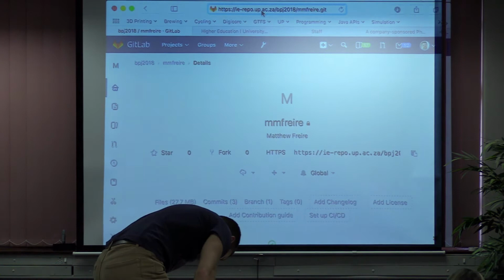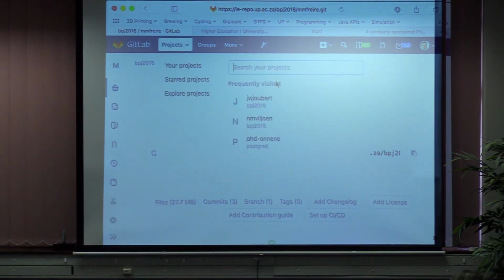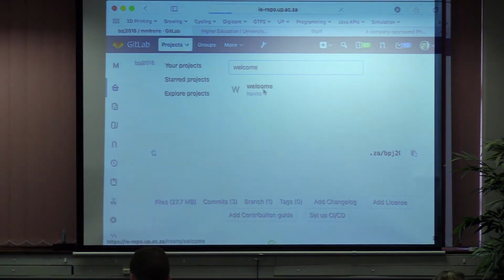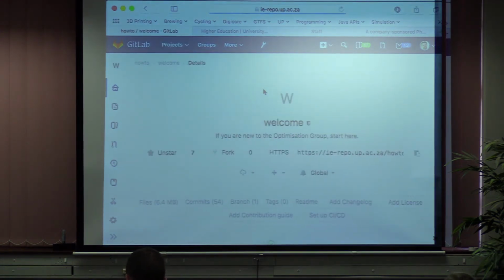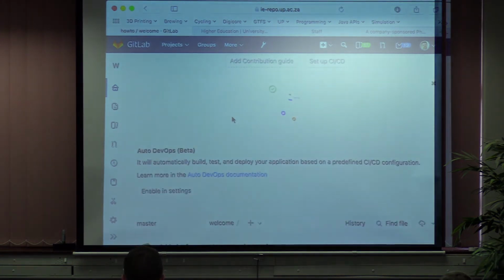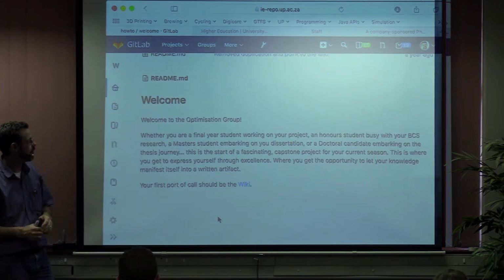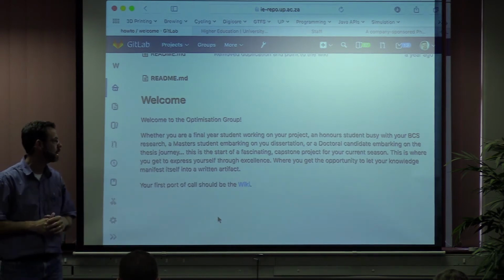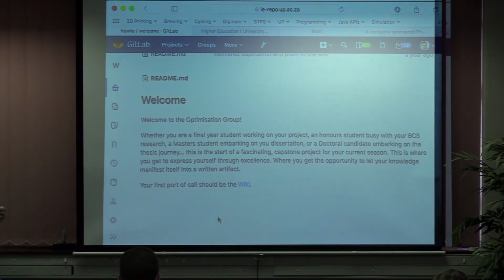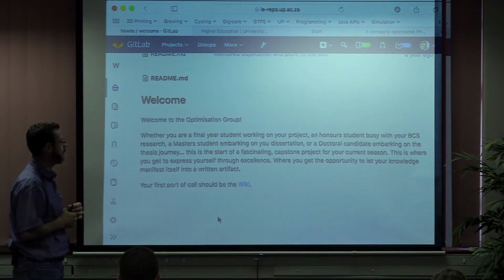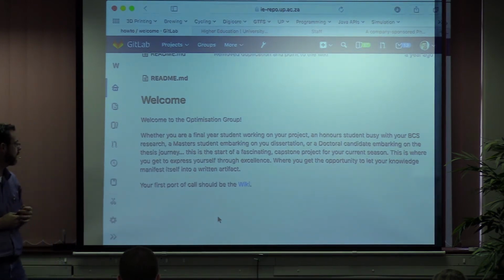All right. So we go back to our projects, and we type welcome. And if you just scroll down to the README file, it says, welcome to the optimization group. Whether you're a final year student working on your project, an honor student busy with your BCS research, a master student embarking on your dissertation, or a doctoral candidate embarking on the thesis journey, this is the start of a fascinating capstone project for your current season.